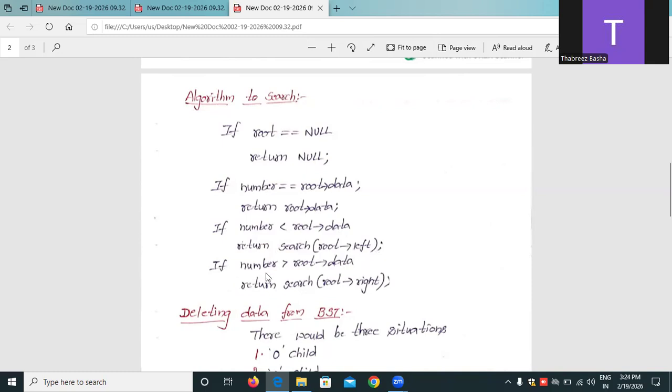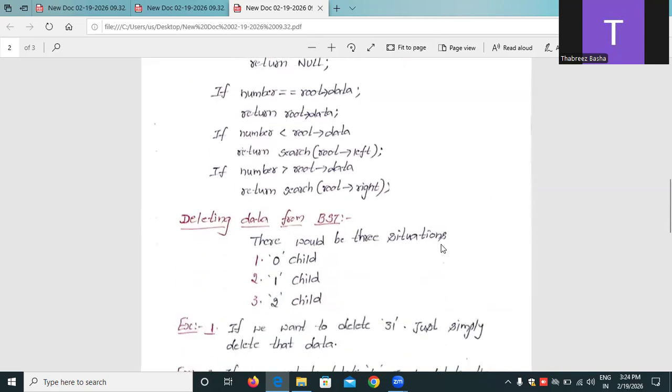Next, if the number is greater than the root data, where I have to search? All the elements which are greater than the root data will be placed to the right side of the root node. That means return search in the root's right subtree or root's right side. This is a simple algorithm for binary search tree.